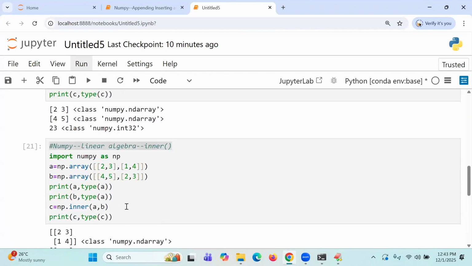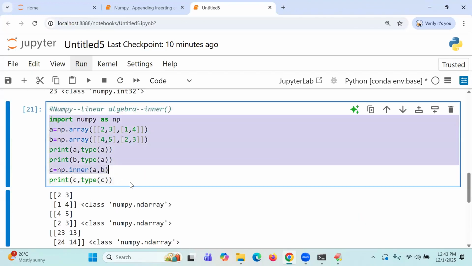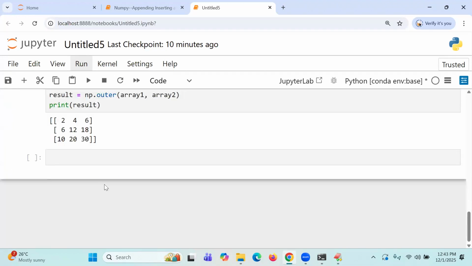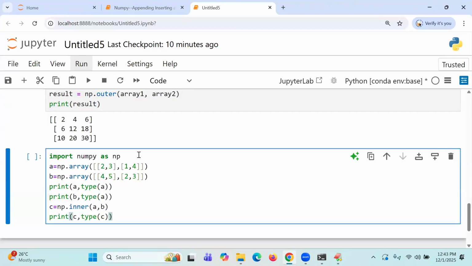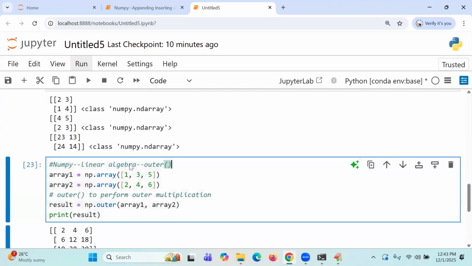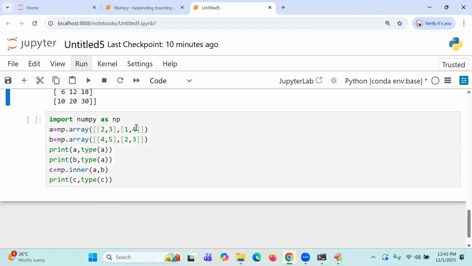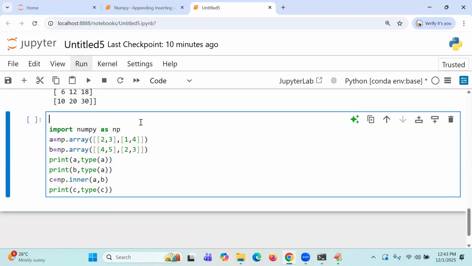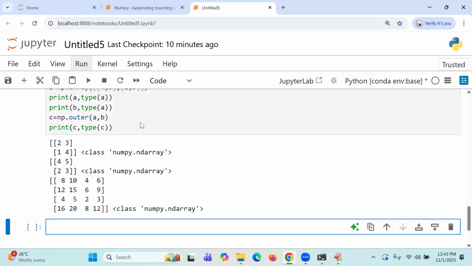Yes. Similarly, when you go to this kind of thing, a big matrix will be coming. The same operation, outer one. This is an outer one. Here I am going to write outer. Outer. Can you go for it?